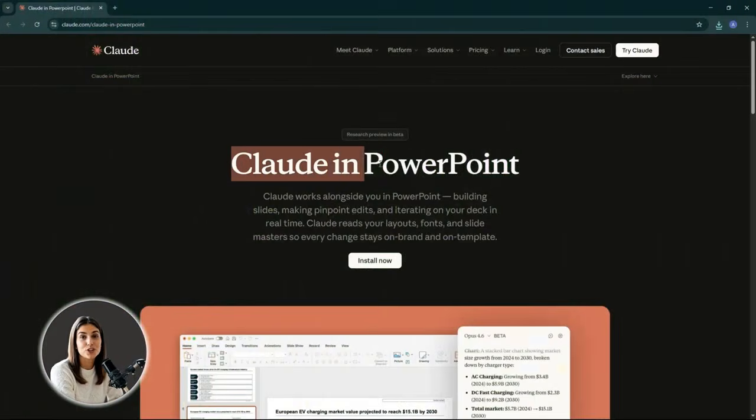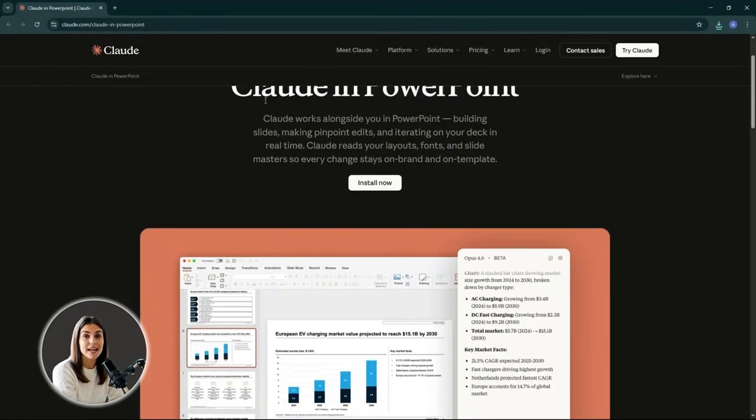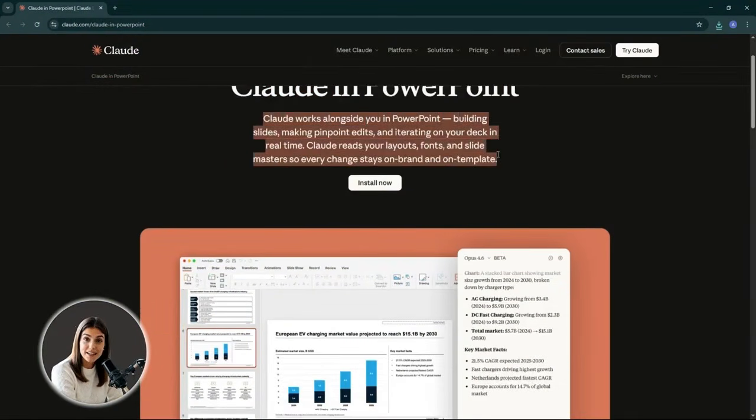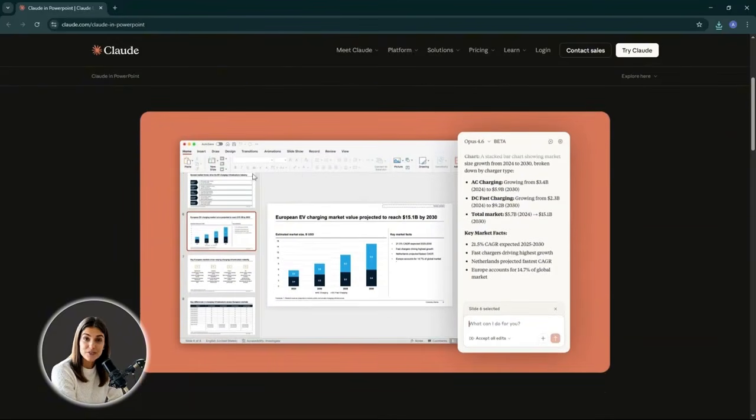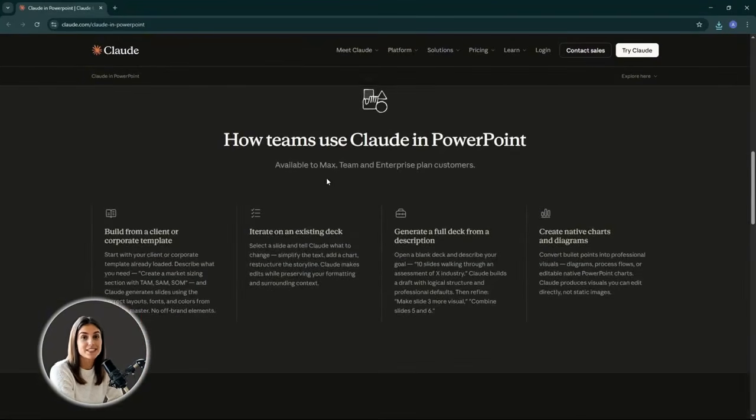Claude in PowerPoint launched on February 5th, 2026 as a research preview. It's an official add-in from Anthropic that you install directly from the Microsoft Marketplace. Once it's installed, you get a Claude panel right inside PowerPoint. You type what you want, and Claude builds it.